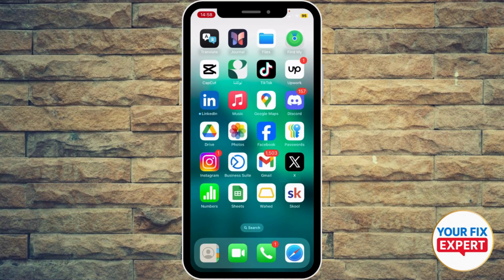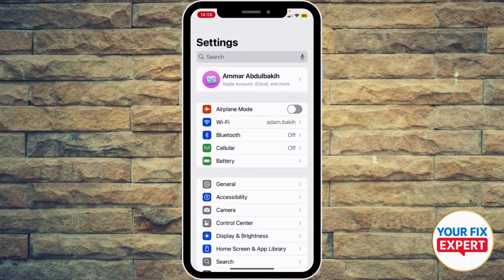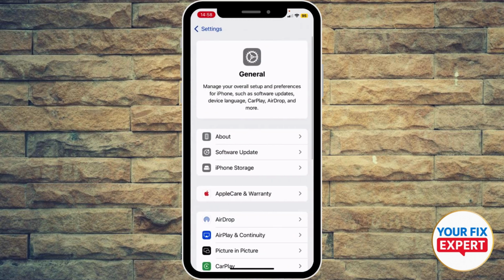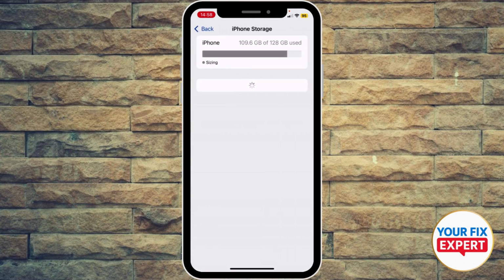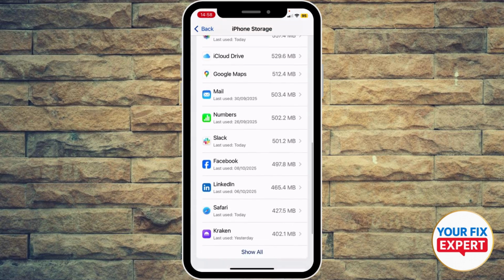What you're gonna do, you're gonna clear cache from Skool. So I'm gonna go ahead to my settings, then general, and then what I'm gonna do, I'm gonna just go ahead to the iPhone storage. I'm gonna try to pin down Skool.